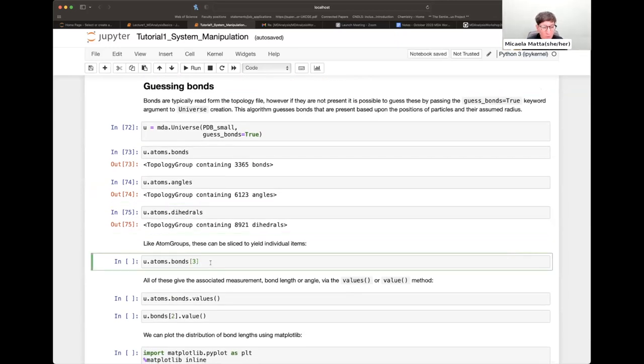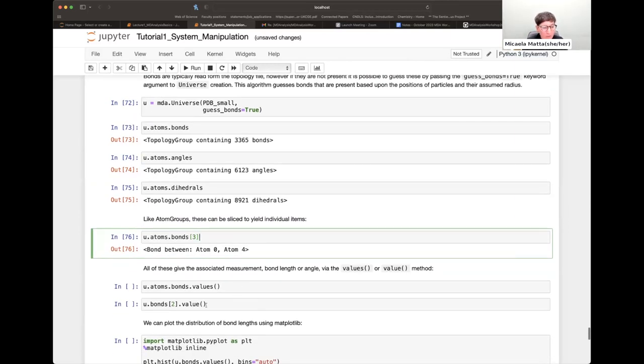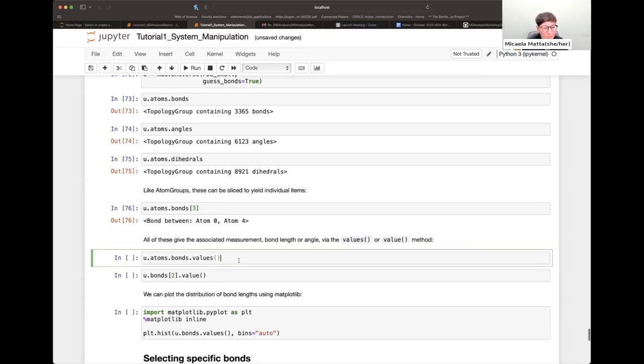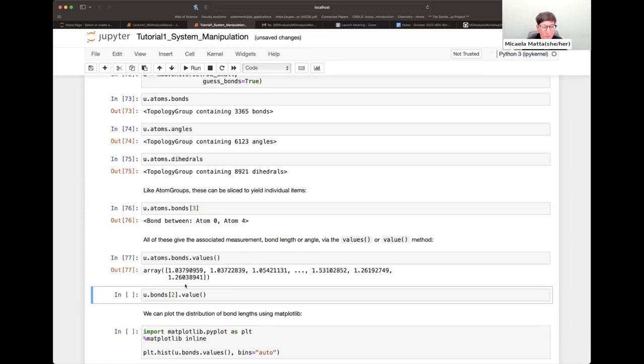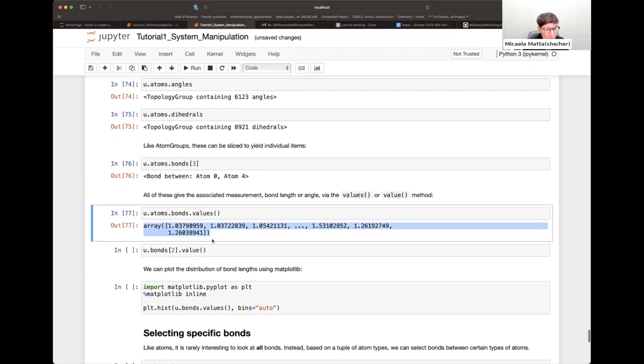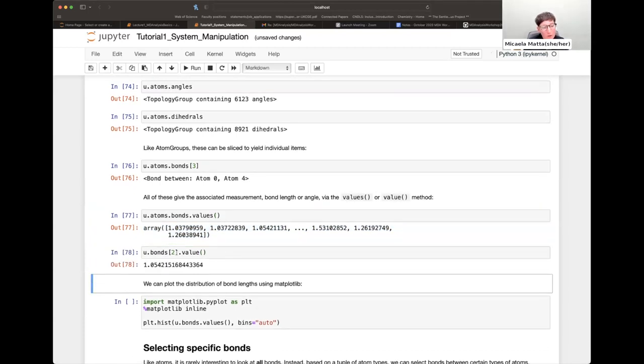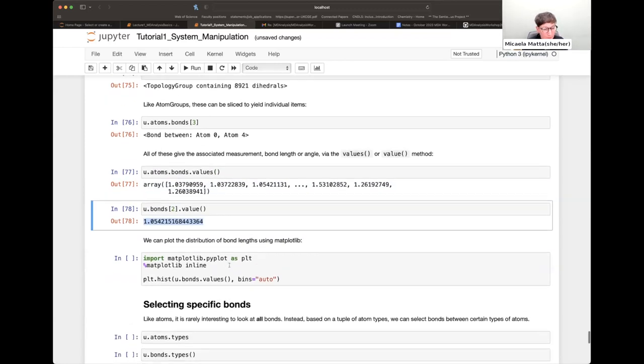You can inquire about individual bonds like you would inquire about atoms. This is interesting if you have a system for which you want to look at specific bonds between certain atoms, and you can return arrays that contain the value of each bond. You can do that for the whole system, or even just for an atom group, or even just for a single bond, as in this case.